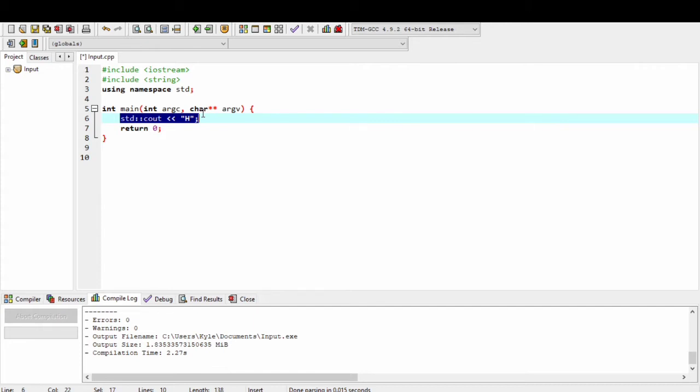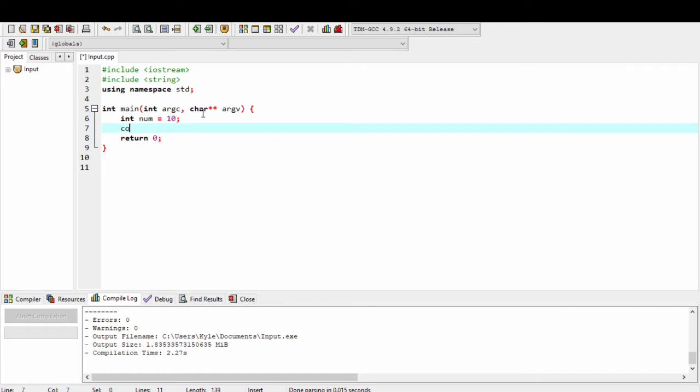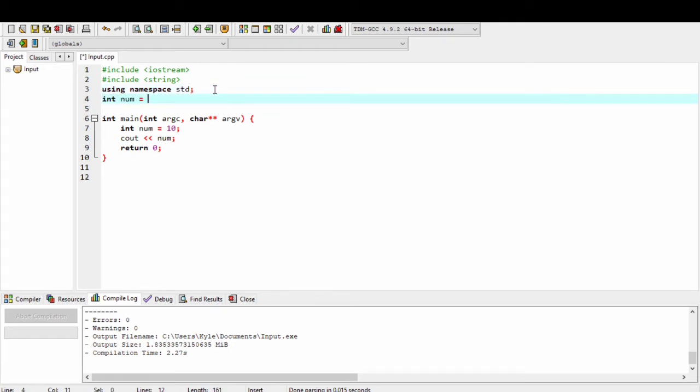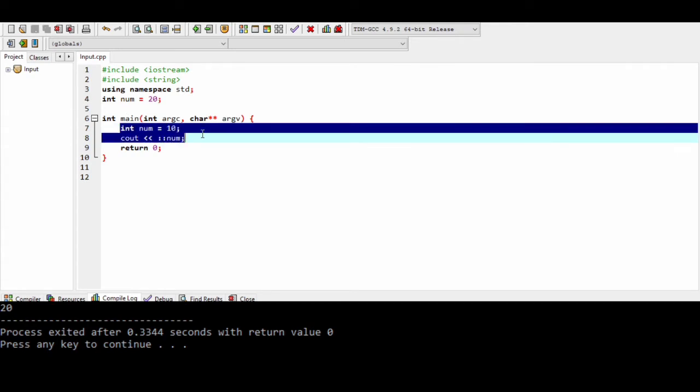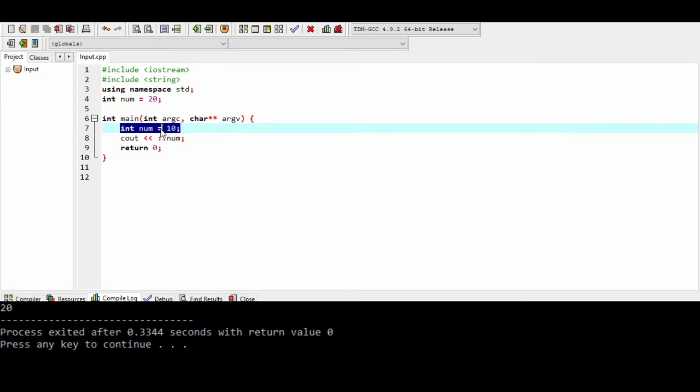Well, I guess one example wouldn't hurt. For example, we have int num equals 10, then we have cout num, then let's say we also have int num equals 20, semicolon, and the scope resolution operator. Okay, that's one colon extra. Compile and run. What would be the output? The output is 20. So the scope resolution operator can also be used to access variables that are global, that aren't inside the local int main function. What I'm saying is that this num variable here is a local variable that is specific to this int main function.